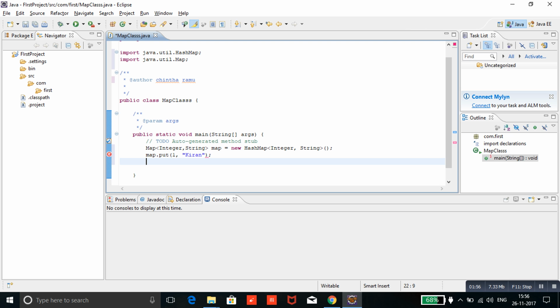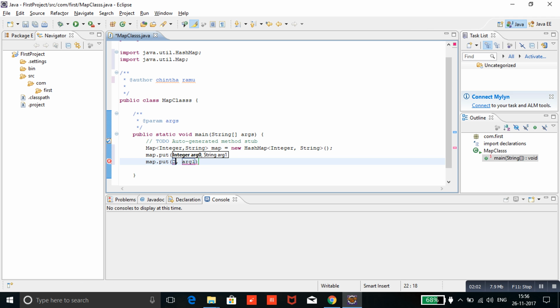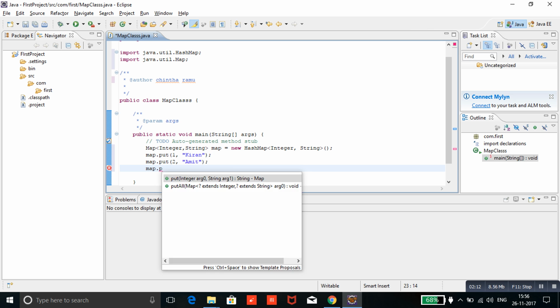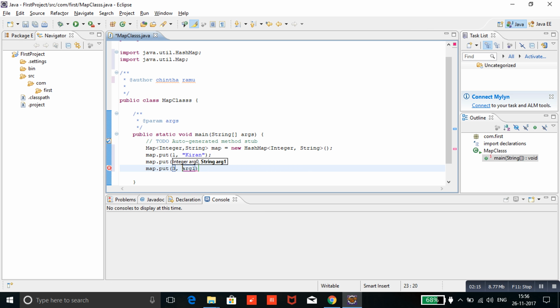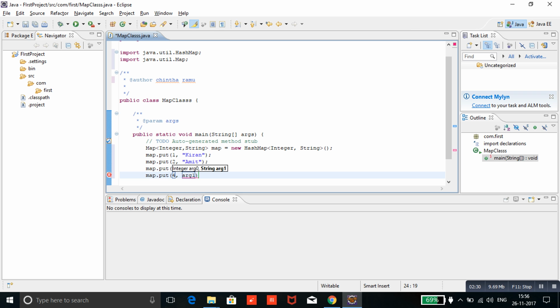And map dot put of 2, Amit, map dot put of 3, Rama, map dot put of 4, Rahul.